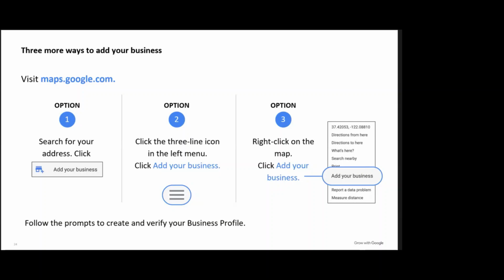You might wonder, how is my business not even there yet? What happens is you put in the address of your business, and then you can click add your business in the list of options down below. Or you could also click the three-line icon, sometimes called the hamburger icon. We can see it down here at the bottom of option number 2. You'll then click add your business.